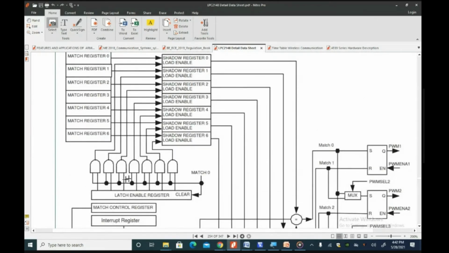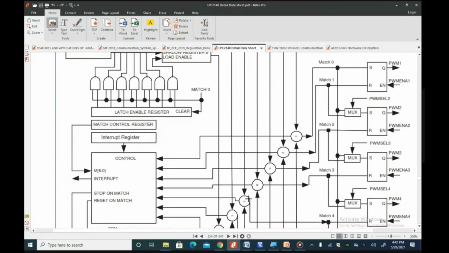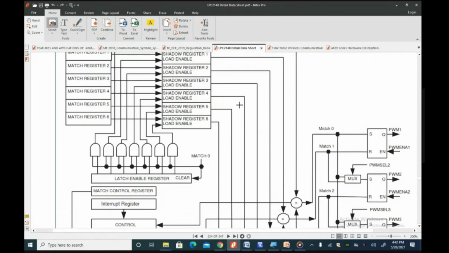பாருங்க பிளாக் டயக்ராம்ல, ஒன்லி இந்த latch enable ரெஜிஸ்டரில் ஒரு வேல்யூ, அந்த கரஸ்பாண்டிங் பிட்டை எனேபிள் பண்ணி வச்சிருந்தோம்னா, அப்போ it will enable the shadow register. So whatever value we recently put in the shadow register, the on-time register, that is the duty cycle register value, whenever the timer value reaches this or whenever the timer value is equal to this particular shadow register value, it will produce a transition in the pin.